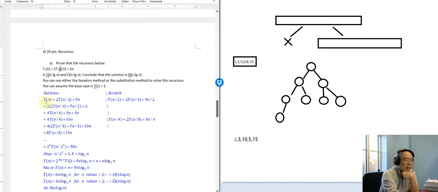And then I find that T(n) equals 4T(n/4). So it used to be 2T(n/2), now it is 4T(n/4), and then plus 10n. It used to be 5n, now it is 10n. Okay, so probably it's not quite enough for me to see the pattern. So I want to reduce that again. So it's another round. And after another round, I find that T(n) becomes 8T(n/8) plus 15n. So I kind of see the pattern already.